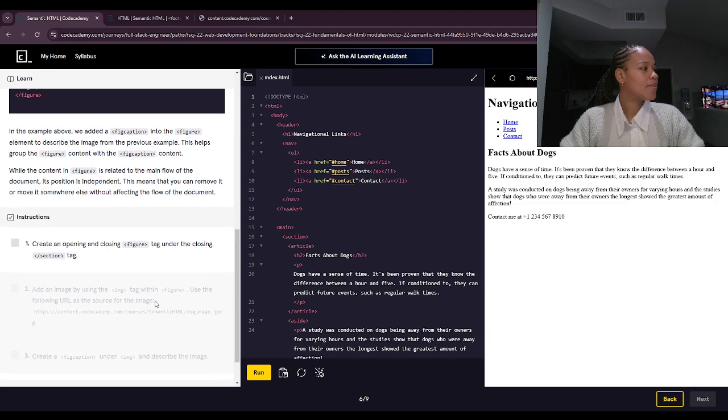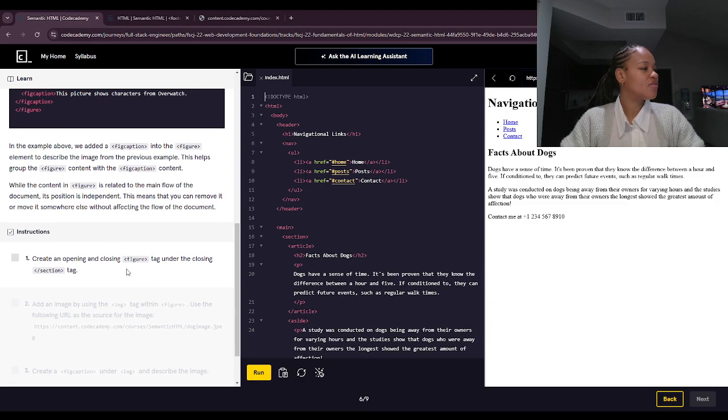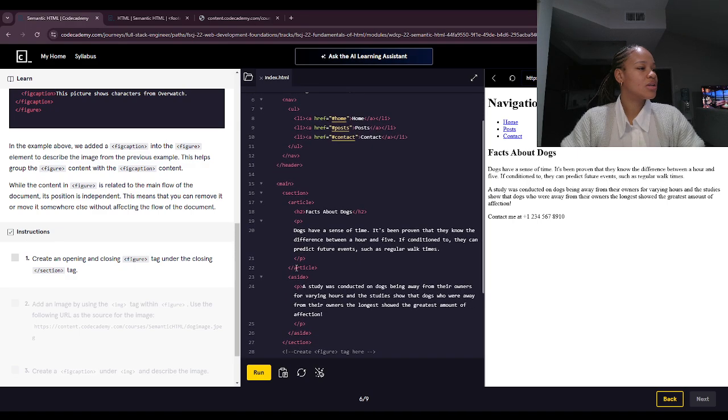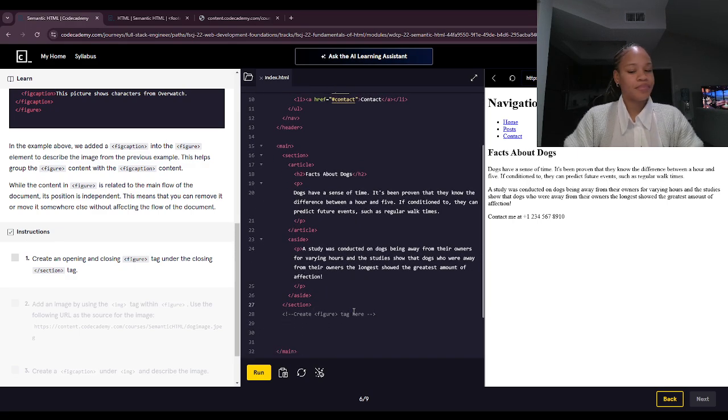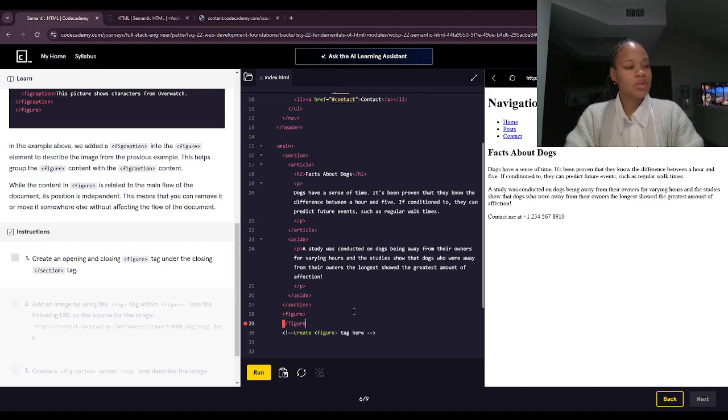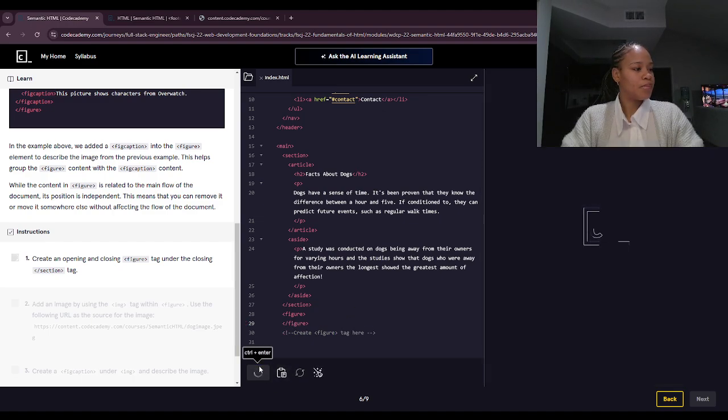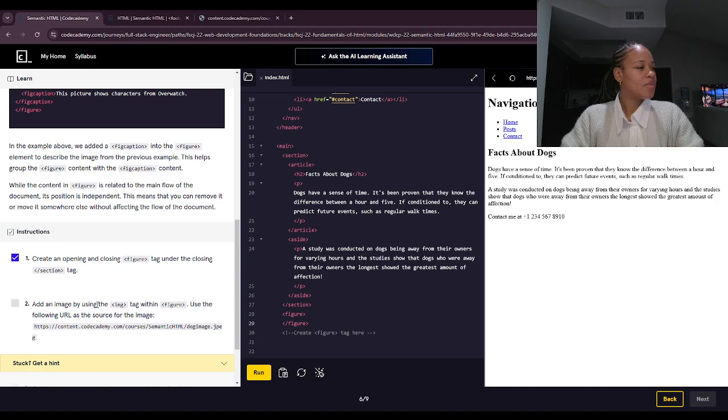Nice. Alrighty, so we're going to go ahead and create an opening and closing figure tag under the closing section tag. So here we're looking for section here. So we're going to add figure, opening, and figure close. Add an image by using the image tag within figure. Use the following URL as the source for the image. So go ahead and add our image tag, image source, and set it to this URL here.